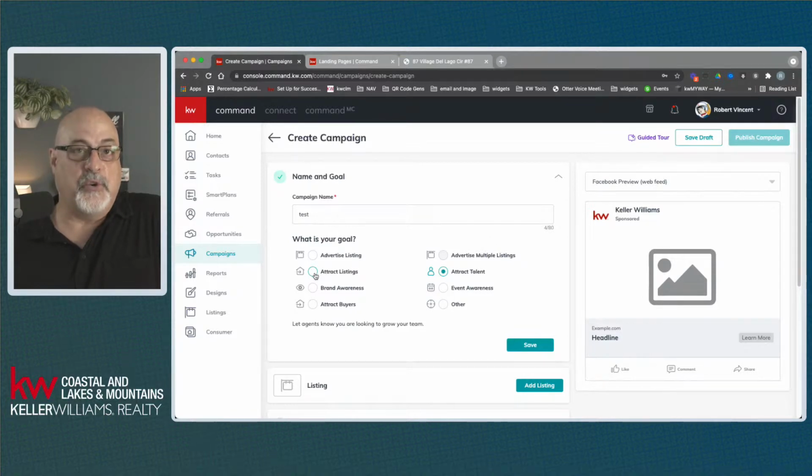The only ones that require listings or have the option to use listings are the advertised listing or the advertised multiple listings. And you'll see, by the way, the advertised multiple listings is grayed out right now. You have to pick that on the front page and pick the multiple listings before you come to this page, so that they're already in there. So you can do that, but it needs to be done before you come to this page.